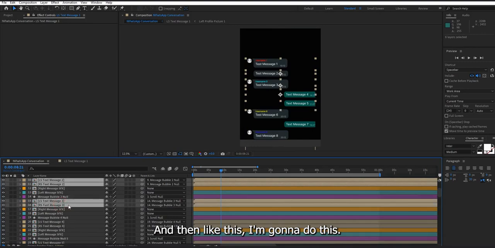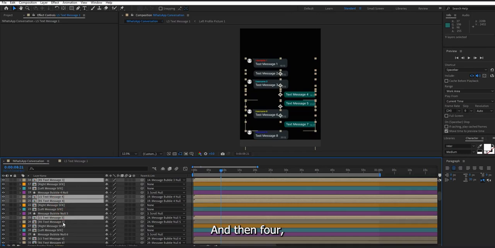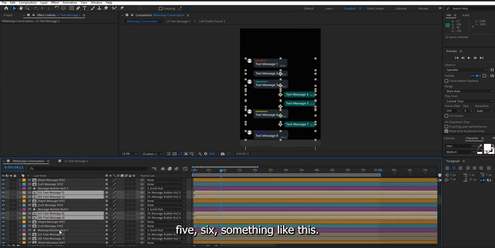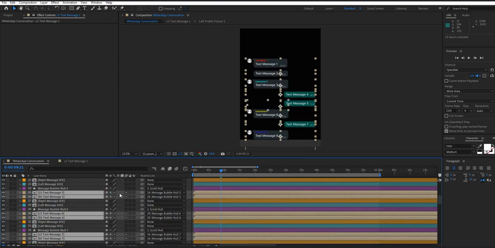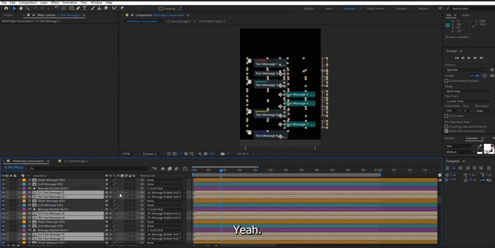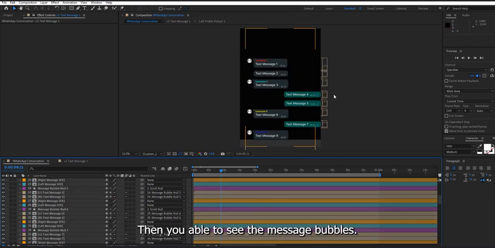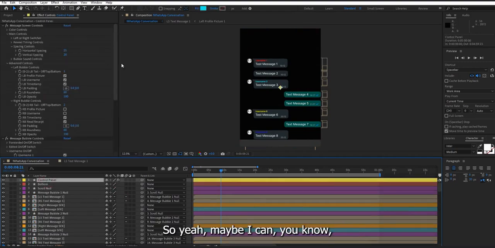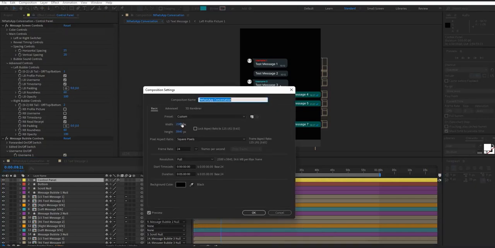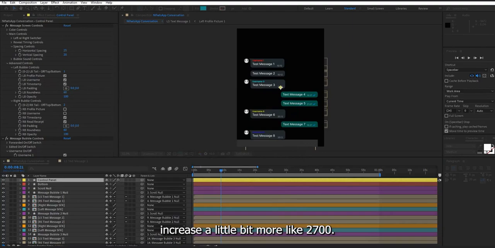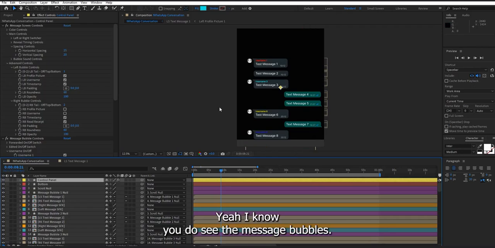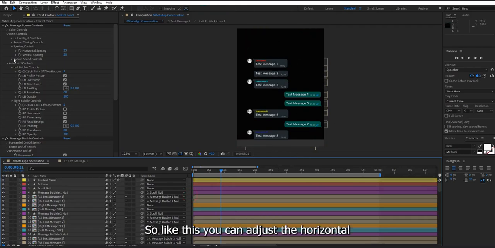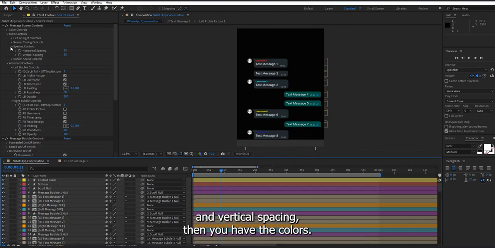I'm gonna do this, and then 4, 5, 6, 7, like this. You have to select all the message bubbles and then turn on the collapse transformation. Yeah, then you're able to see the message bubbles. So maybe I can just increase it a little bit more, like 2700. Yeah, now you're able to see the message bubbles. So like this, you can adjust the horizontal and vertical spacing.